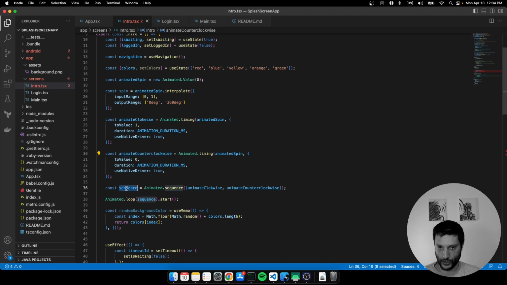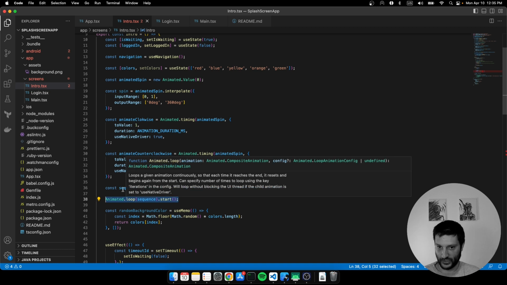And the counterclockwise is because we want to do a sequence where we go clockwise and then counterclockwise. So here you see the sequence. I'm creating a sequence already using 2 of them, the animated clockwise and the animated counterclockwise, and then we just start the animated loop, basically. So we loop this sequence.